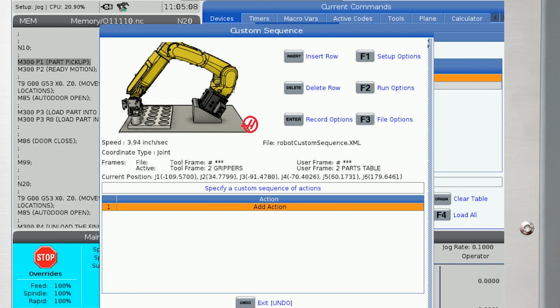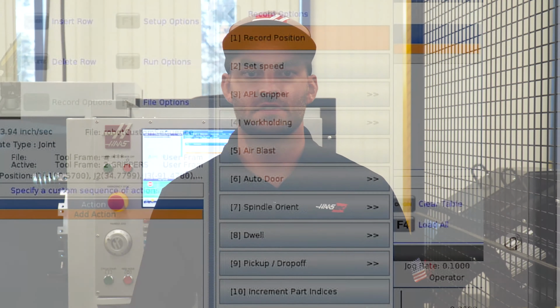Now let's record a few custom sequences to use in our part program. Highlight the first row and press F2. When recording your custom sequences, you will need to command actions that you don't need to record in Simple Mode. Gripper clamping and unclamping, work holding clamping and unclamping, and anything else you would like the robot or machine to do will need to be recorded in custom sequences.